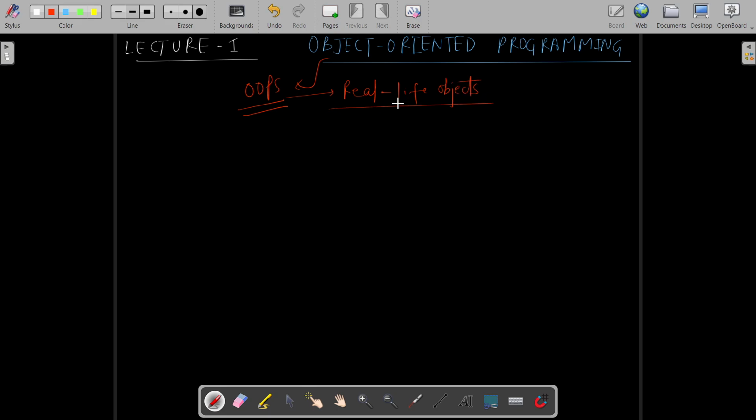Simply, we'll talk about classes and objects in C++ within this lecture. So let's get started. The first thing that we're going to talk about is what are classes.